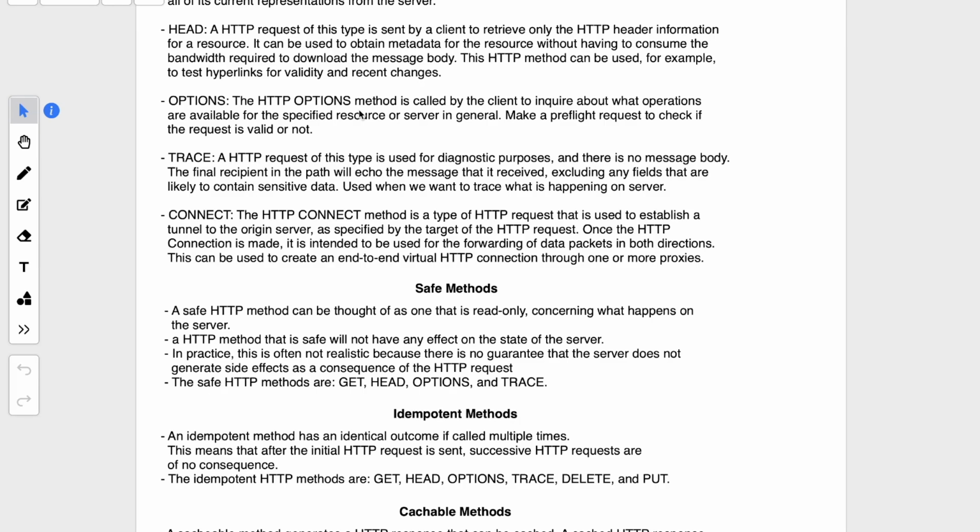So let's say the server is not accepting a call from a particular client. Then when the client makes the OPTIONS call, the call will fail, saying that it's not allowed. Then the browser will not make the actual request. It will avoid the actual request, whether GET or POST. But if in the preflight call the request is valid and everything is fine, it will make the actual request after that.